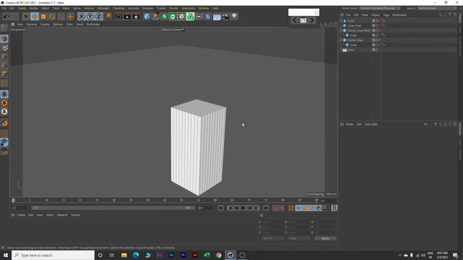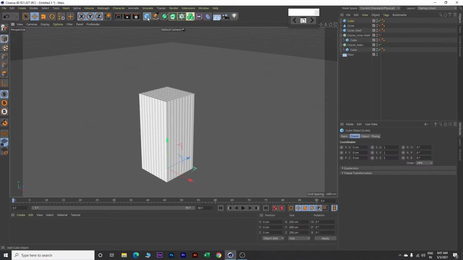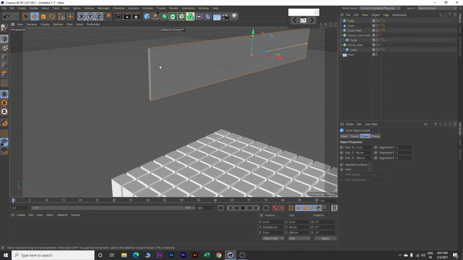So zoom in, like this, and insert a cube. Bring it upward like this. Then go to object and change value to 240 and 290. Okay, so this is our cube and we will make a blade out of it. So next go over here and click on this to make this editable.